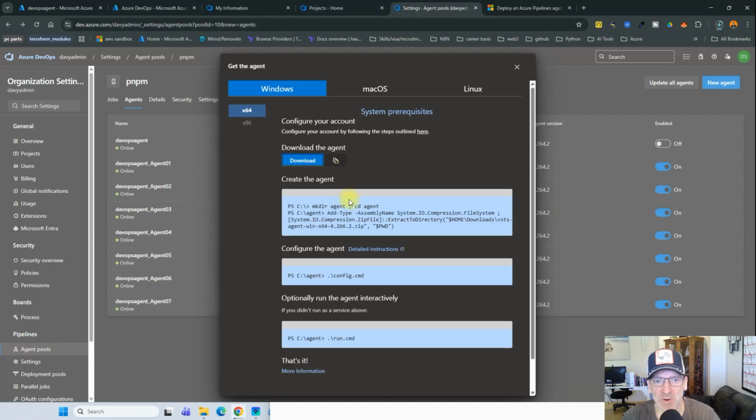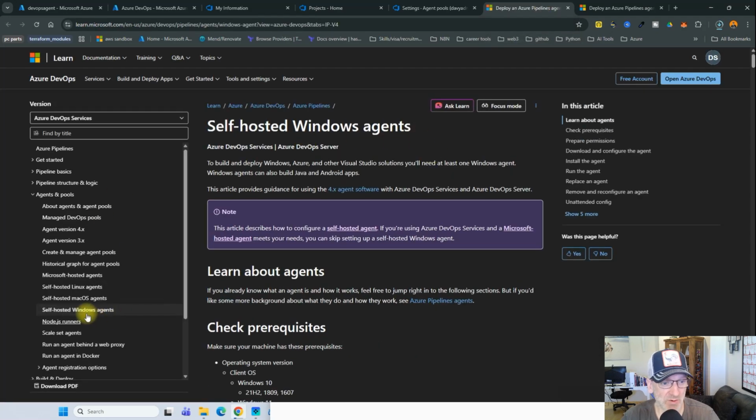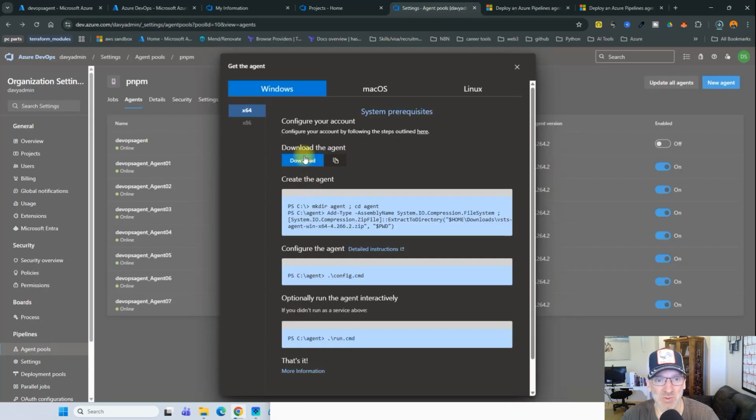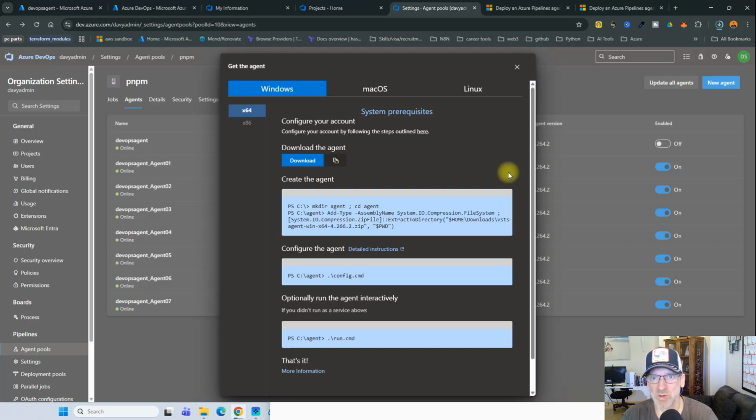So what it does give you is detailed instructions here. If you just click on that, it'll give you the exact step-by-step to install it on a Windows, a Mac, or a Linux, like it showed you there. You just select along the top what your agent type is. In this case, it's a Windows one.